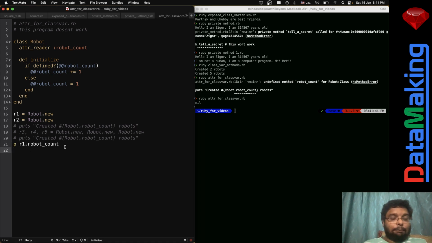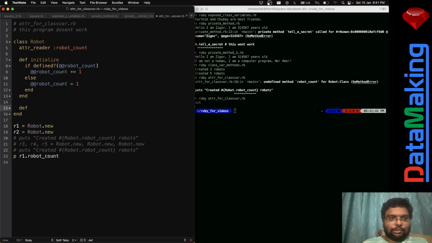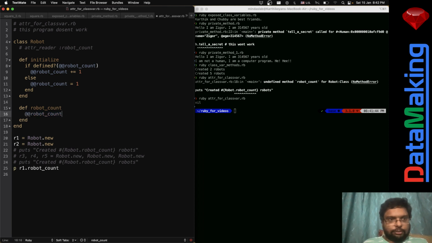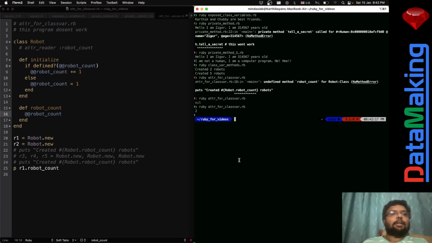If I'm not confusing you, we can do something like this. Robot count, env. We can just take this stuff off and we can just return robot count over here, right? Two robots have been created, so it should be 2 now, right? Yeah. So if you didn't understand the last part, just forget about it. But this is the thing.